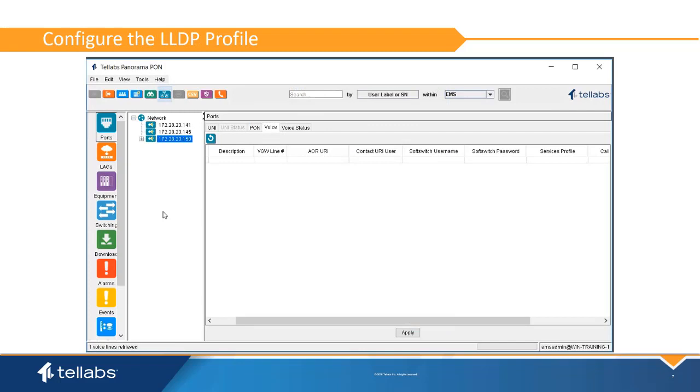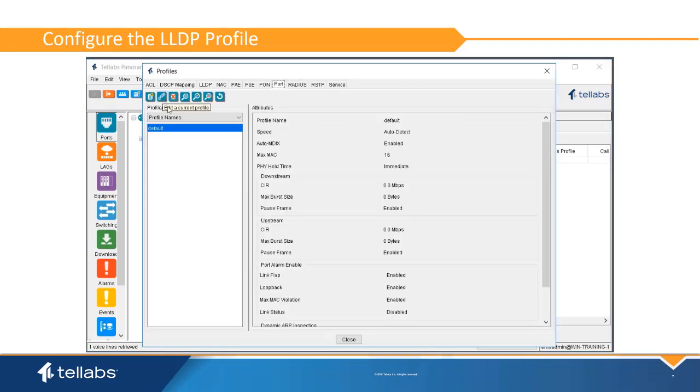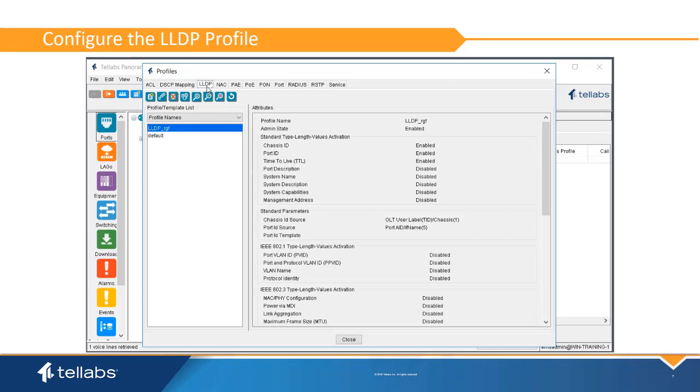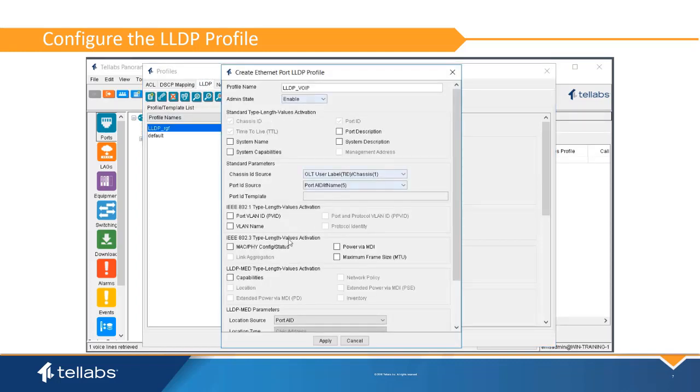Next, ensure that the LLDP profile is configured. To do this, go to the Profiles, select the LLDP tab, and create a new LLDP profile. Make sure that LLDP is enabled, LLDP MED is enabled, and the network policy is enabled. You may also want to enable extended power via MDI.